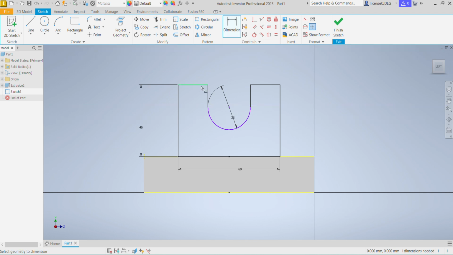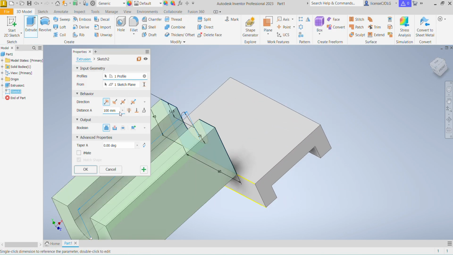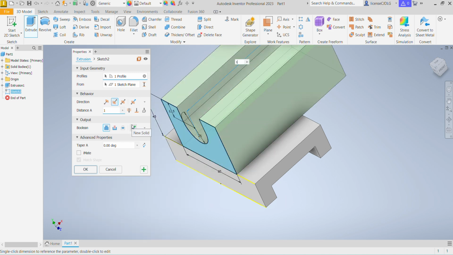So this height we need to give it again. So now the sketch is fully constrained. So finish sketch. Thickness we want only 10 mm.